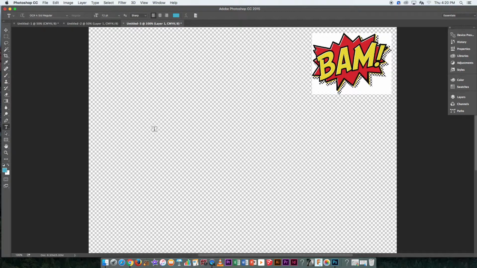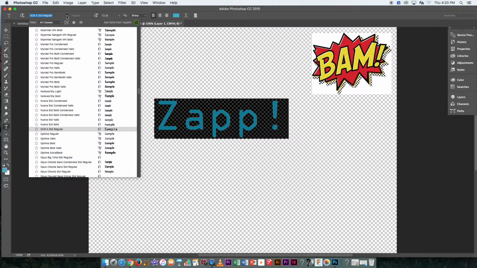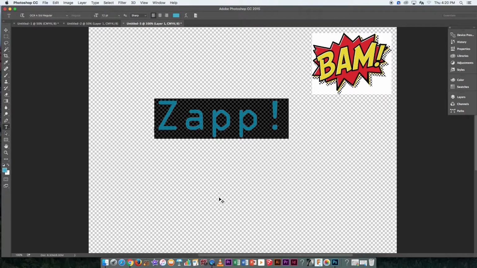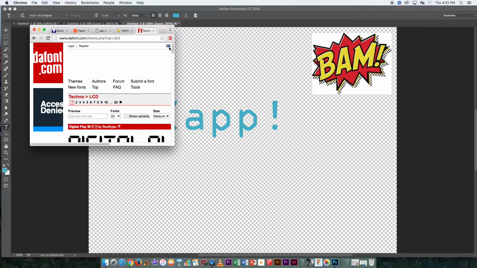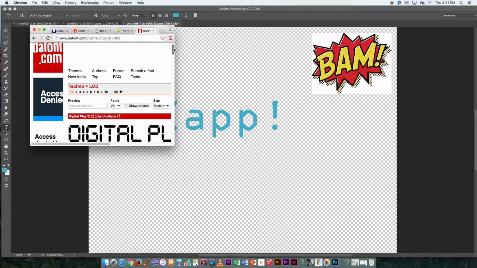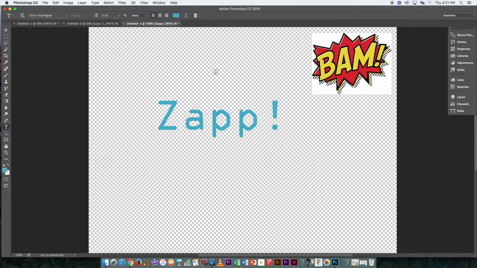Okay, use the type tool. You can just select it and click, and we're going to type zap. You can select it and select the color. I quite like that color. You can change the point size, and change the font, which this one's going to work quite well. Remember there are also all those different fonts and themes you can go through and use. They're really handy, and just download and install them.